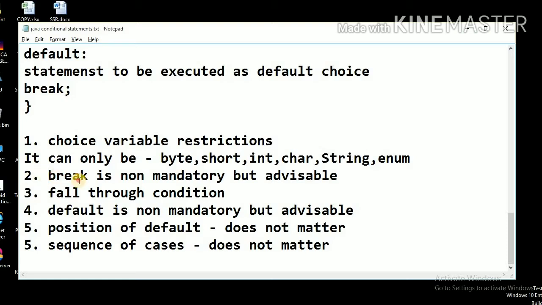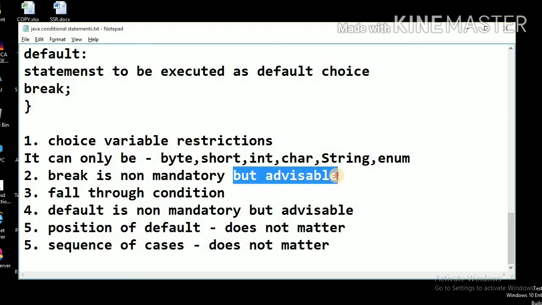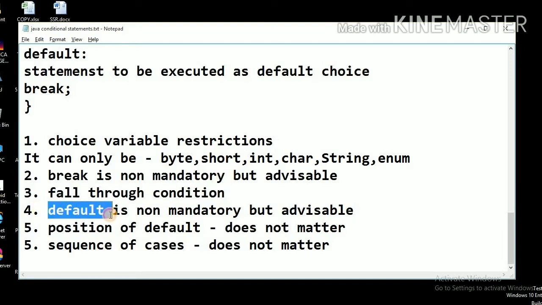Next is whether the break is important in every case. It is non-mandatory, but yes, it is advisable. If we do not use a break in any case, then we go to the fall-through conditions. We will discuss this later in this video. The next is whether default is mandatory. No, it is also non-mandatory, but it is advisable for good programming.